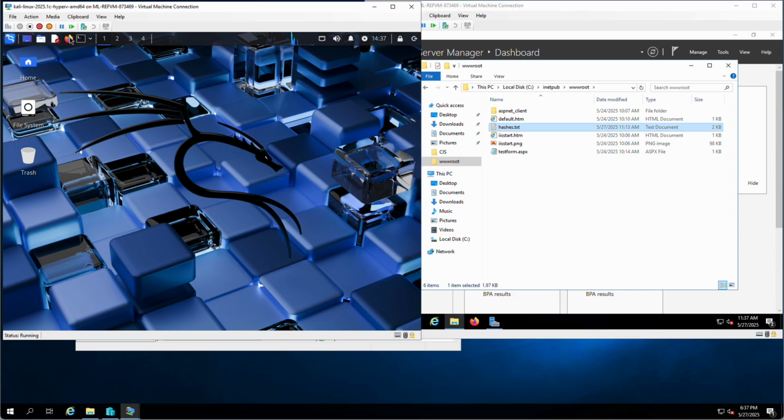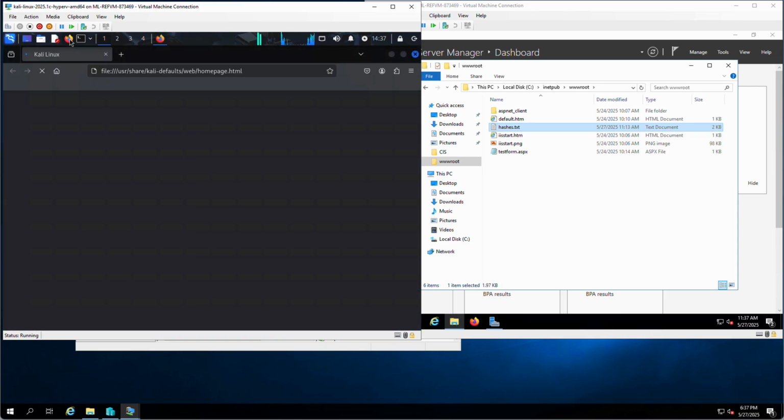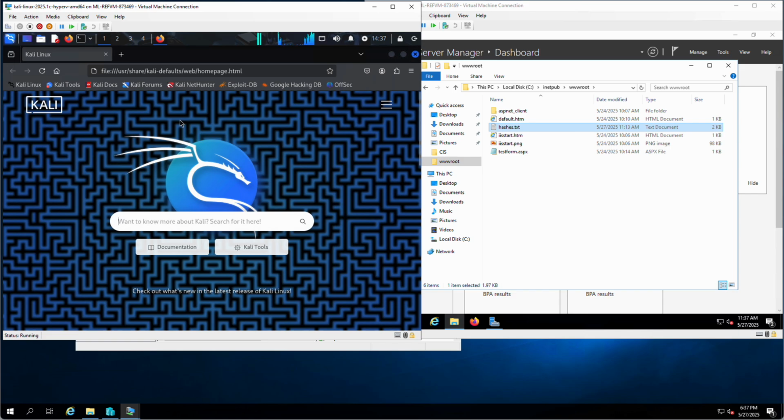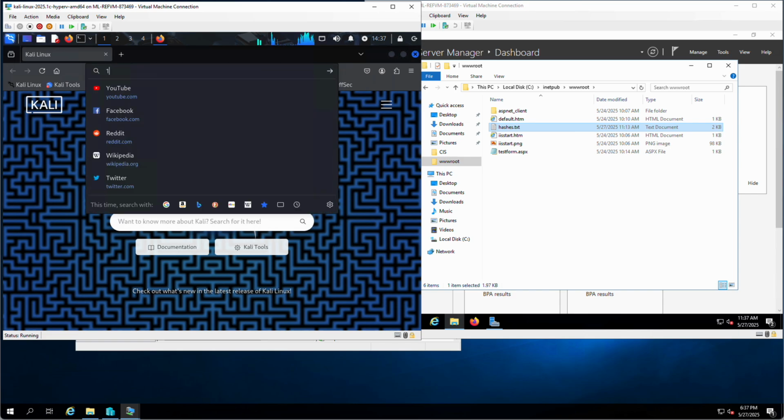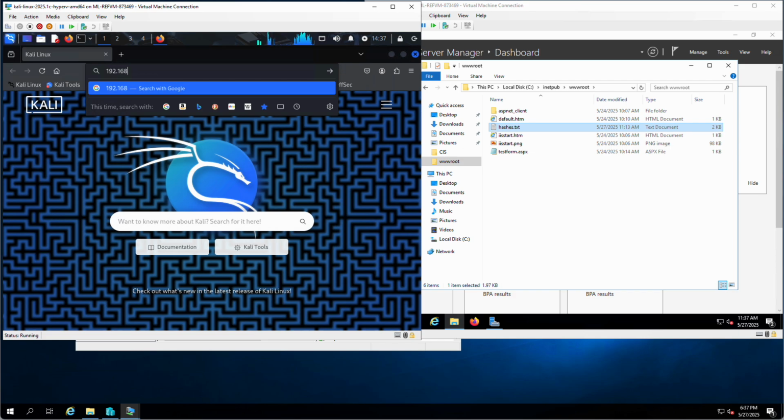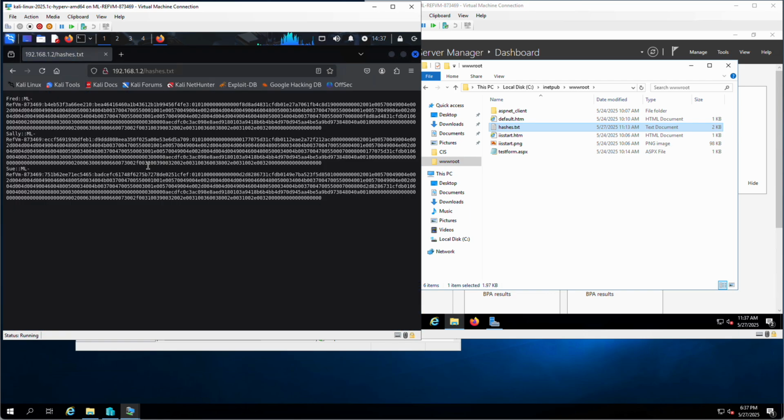So I'm going to open Firefox in Kali, just with one click. And you wait for it here. Since this is the first time you've opened it, you might get some more stuff, but this is normal. I'm going to go to 192.168.1.2. I'm going to download the hashes.txt file. All right, there they are.